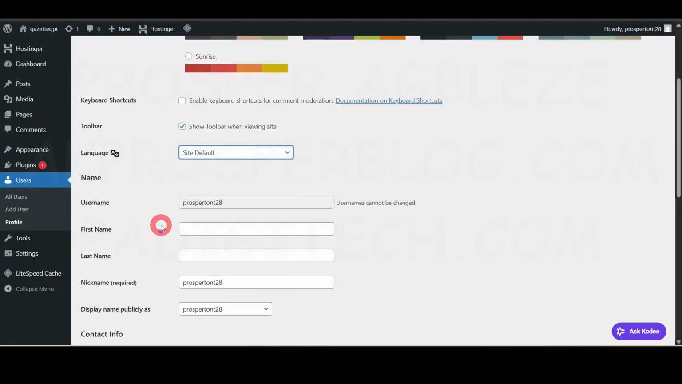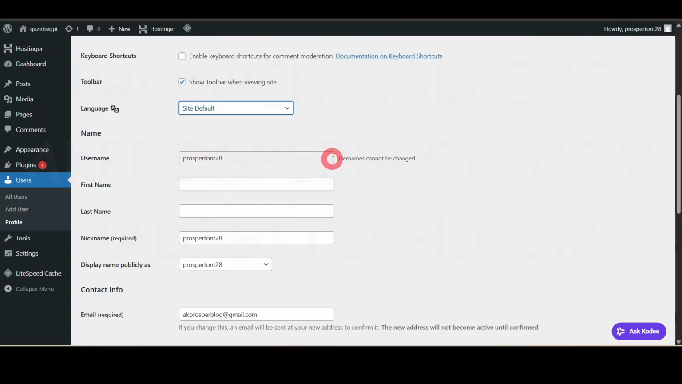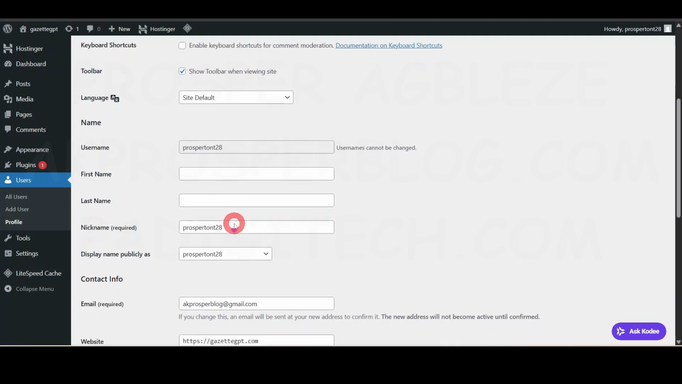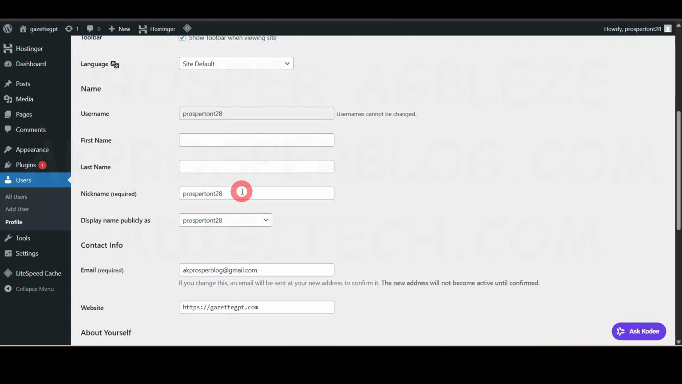You can't change your username, so you can see it says username cannot be changed. Then if you want to put in your first name, your last name, or change your nickname, you can also do that right here. And then your name should be displayed publicly as, so this is what I basically want to change, this Prosper Tony. So let's say I want it to show as Prosper Construction.